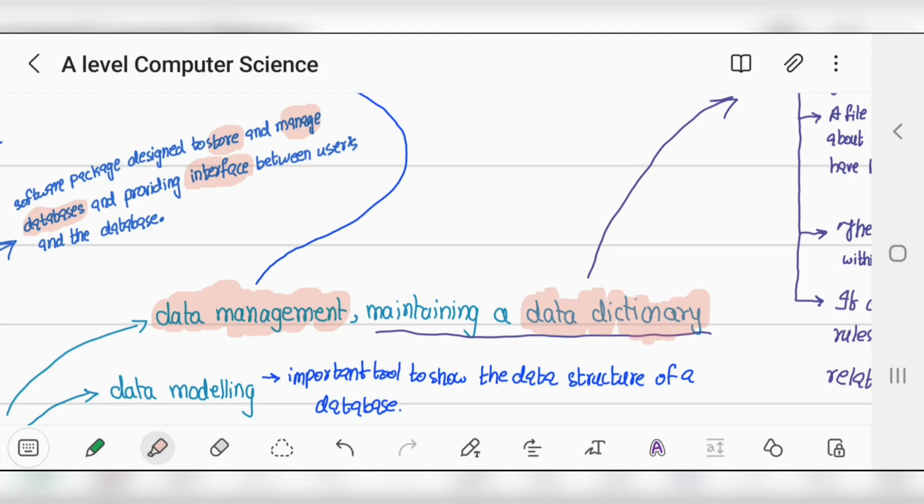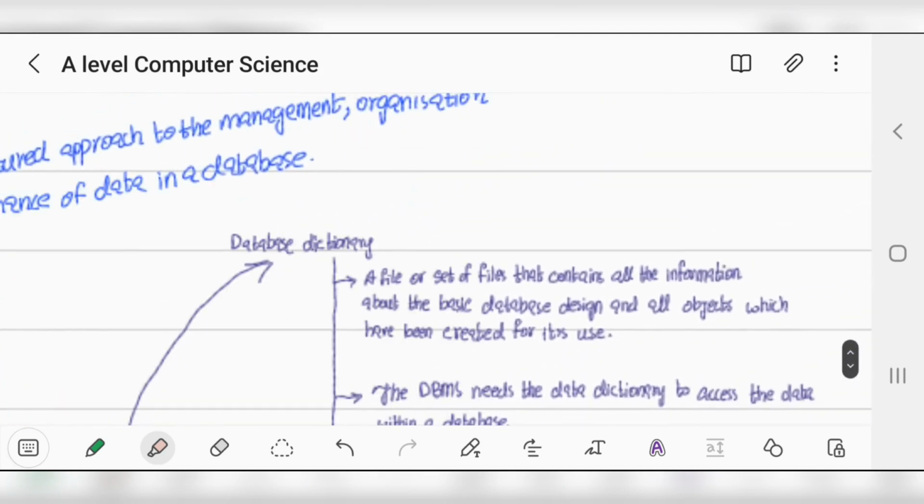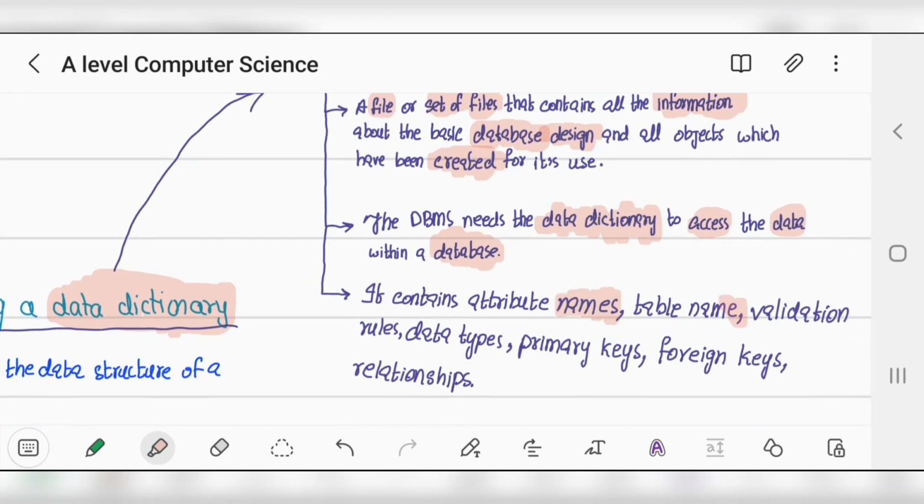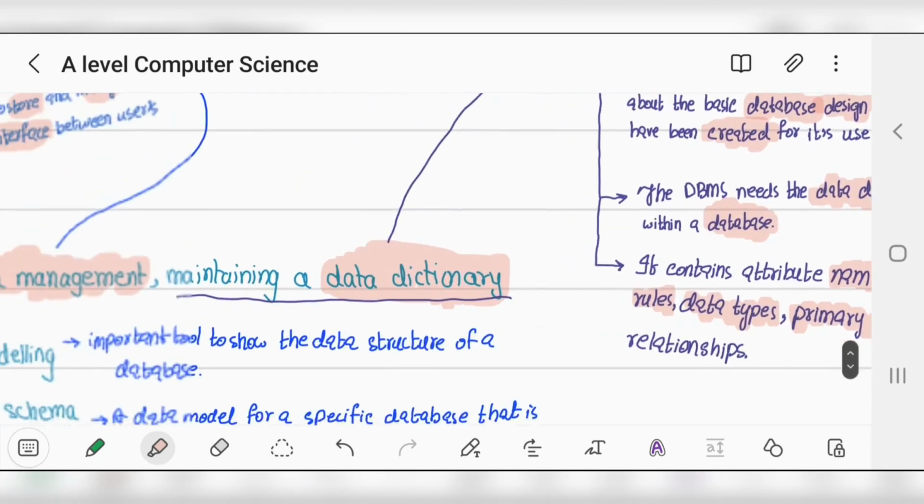What is a data dictionary? A data dictionary is a file or set of files that contains all the information about the basic database design and all objects which have been created for its use. The DBMS needs the data dictionary to access the data within a database. It contains table names, validation rules, data types, primary keys, foreign keys, and relationships. Okay, so that's a data dictionary.